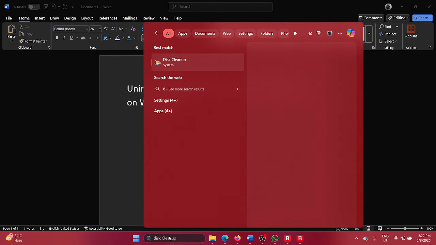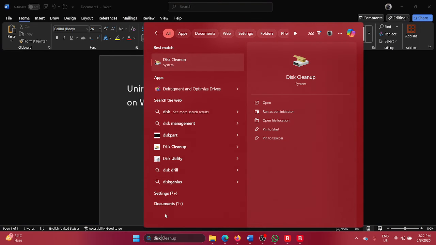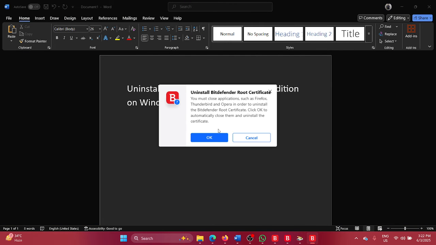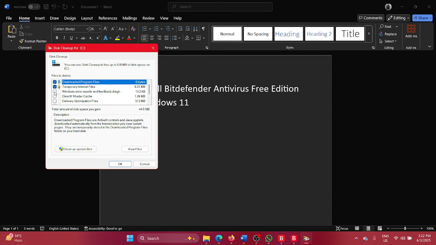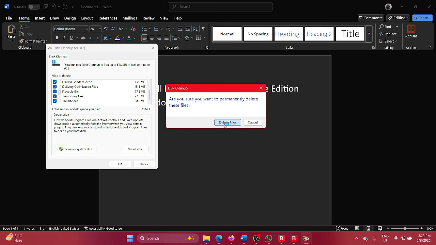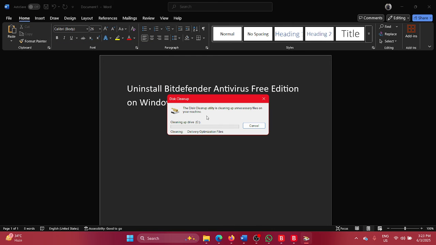So search for disk cleanup in the Windows search bar and go to disk cleanup. Okay, and then click on OK. And then check all the boxes here, each and every one of them, and then you can click on OK and then on delete files. Do it immediately after uninstalling the Bitdefender antivirus, and it will remove all the files associated with Bitdefender.